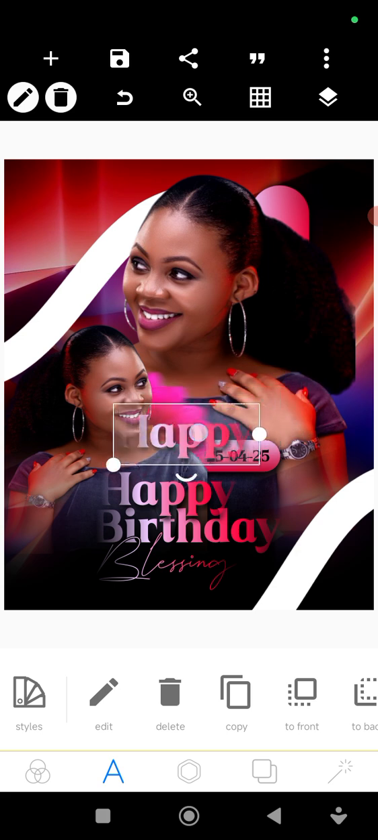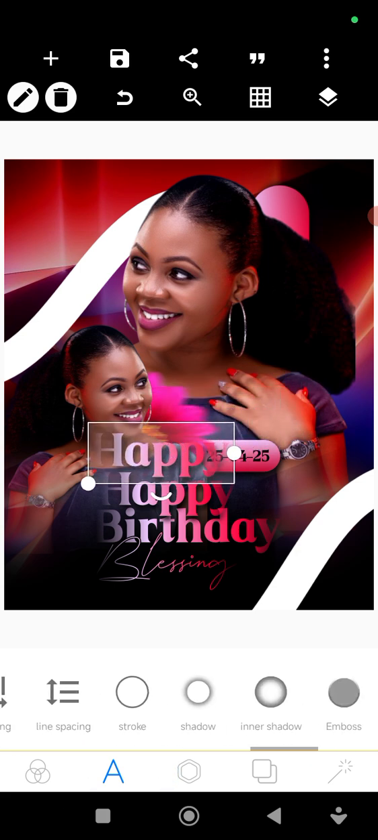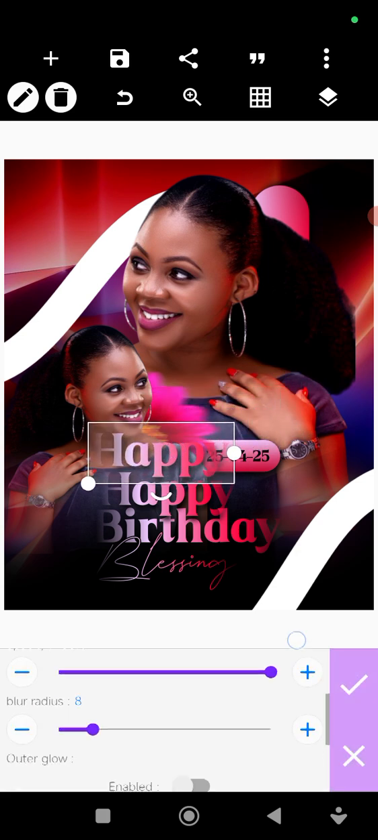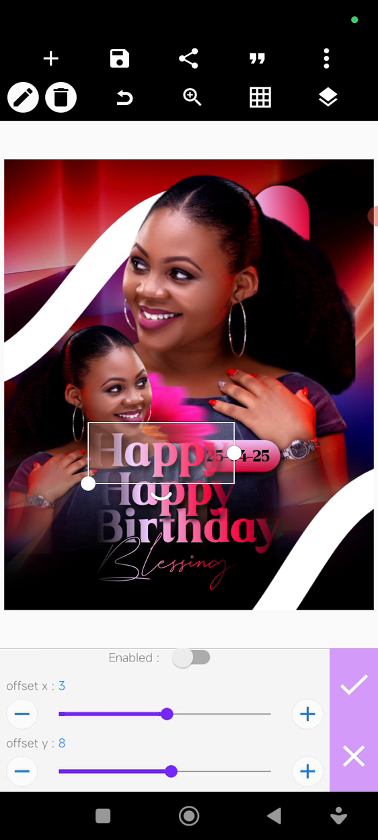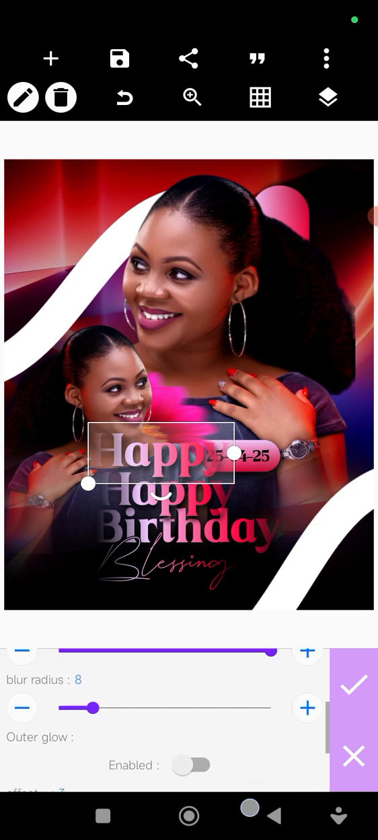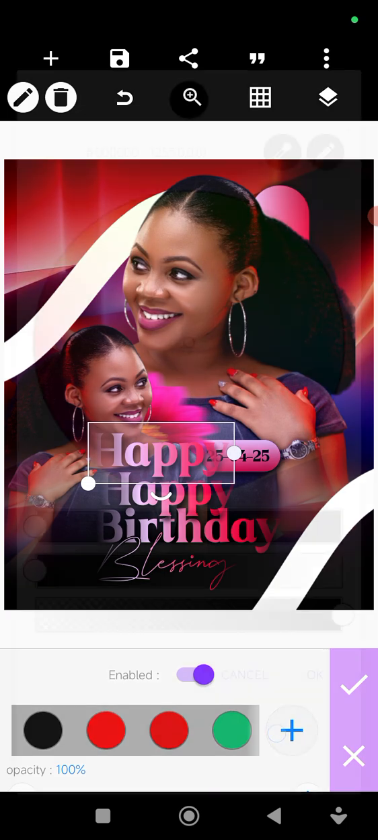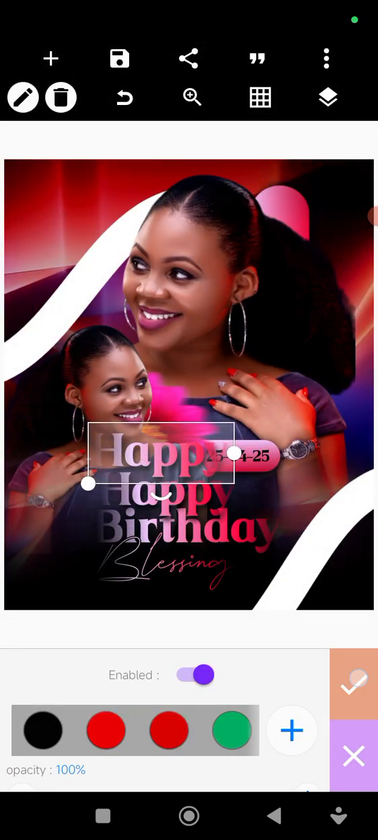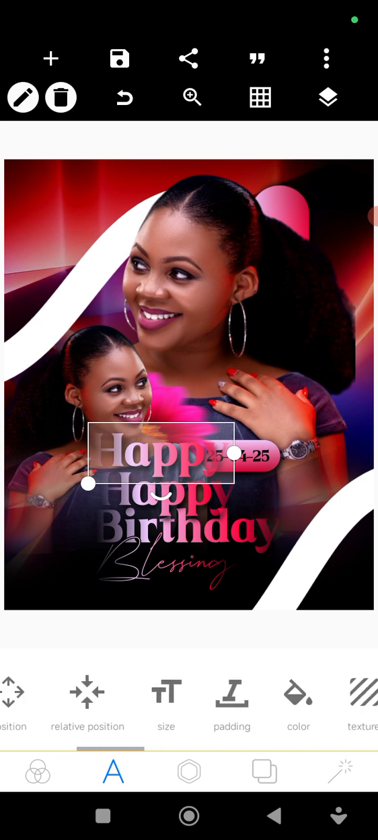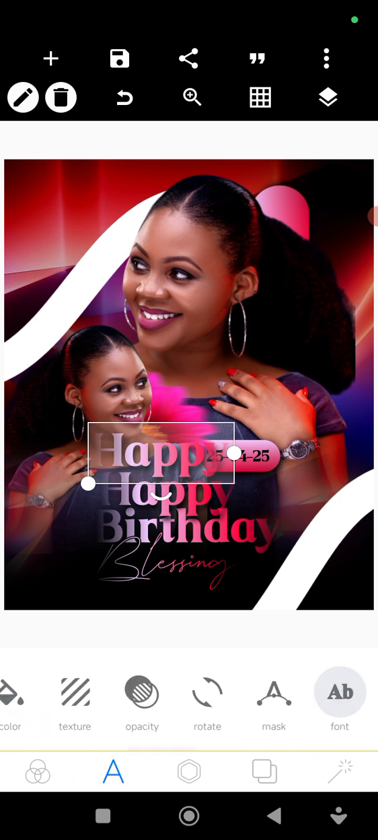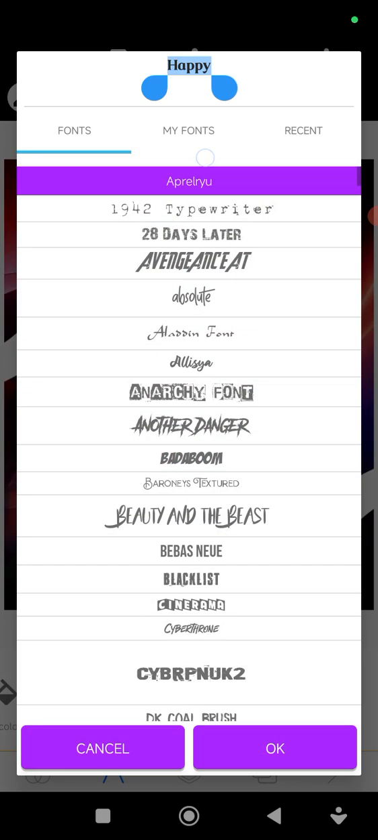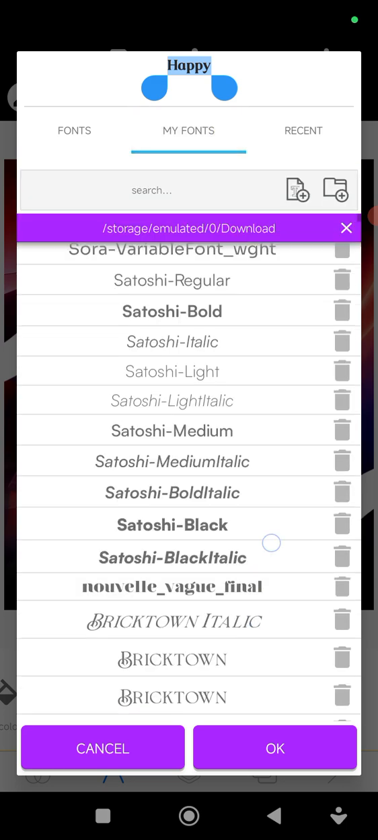So this is exactly what was done here, and I gave it some black shadows, and you can see offset x3 and offset y8. The blur radius is 8 and the color is black. That's for the shadow, pure black. All right, so that's how I was able to get that. And let's see, I can't really remember the exact font I used, but okay, let's see if we can locate it.